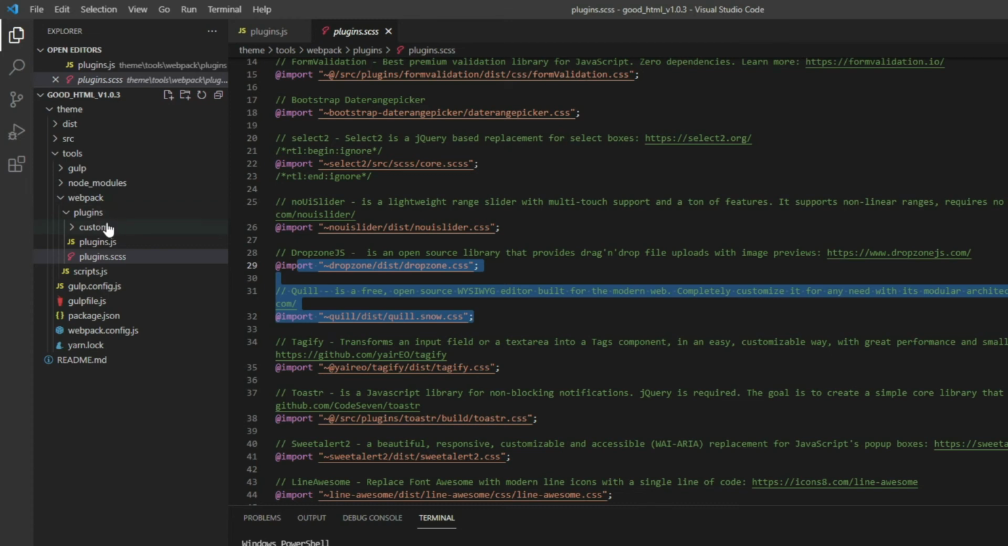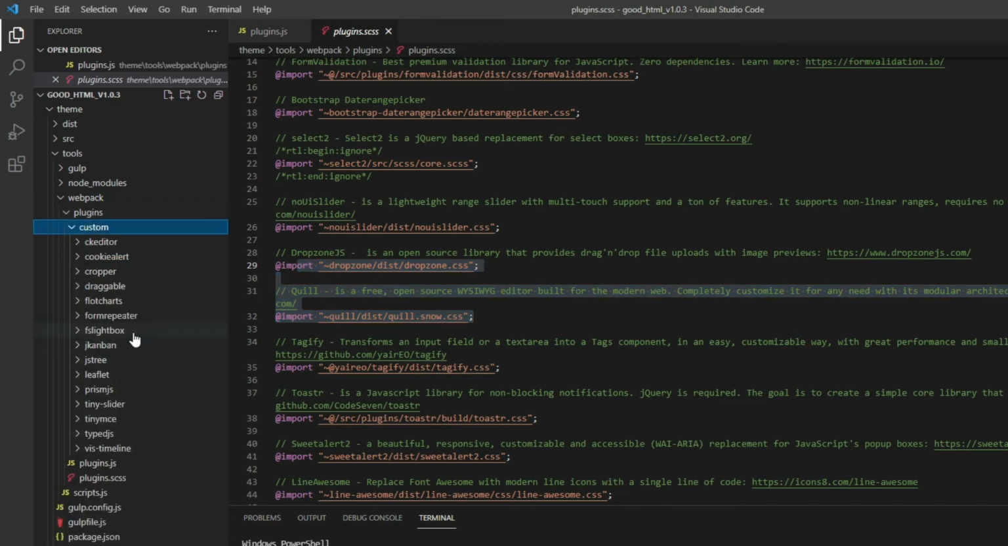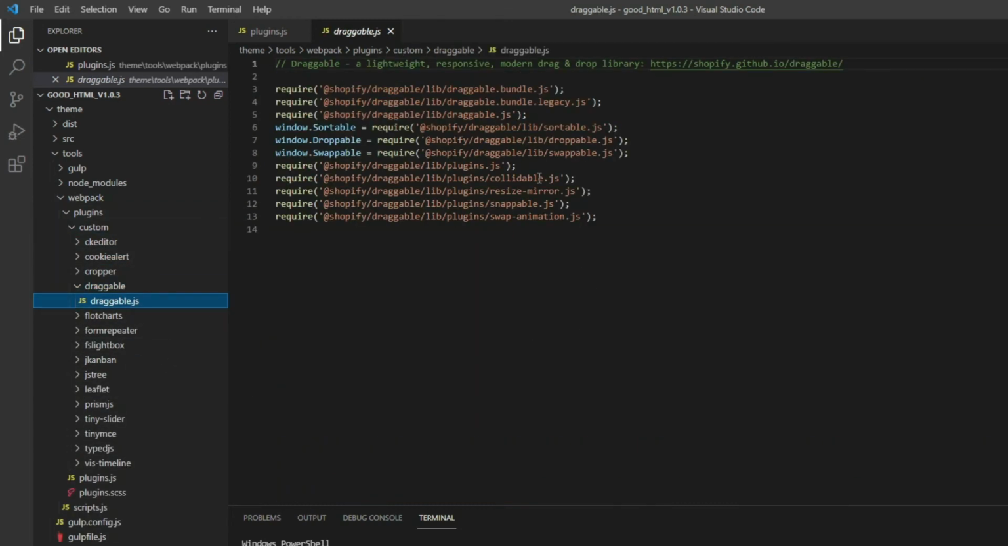For custom plugins, you need to create a folder for those plugins. For example, like draggable, we have a draggable.js file, and then these are all the draggable libraries or different variations of draggable. So we have swap animation, swappable, and so on. So all these are within the draggable plugin, but we're bundling all this up together within one single draggable bundle file. So for your custom plugin, you can do the same thing, just follow the format.